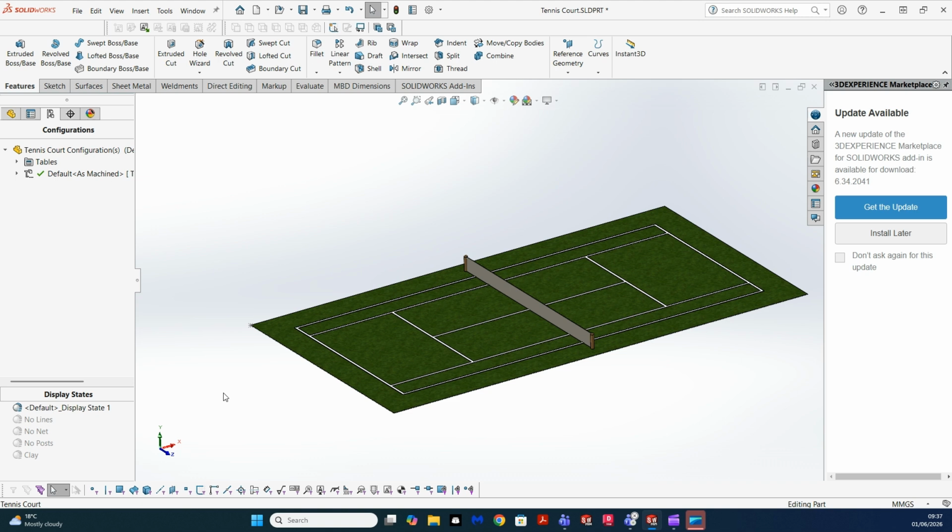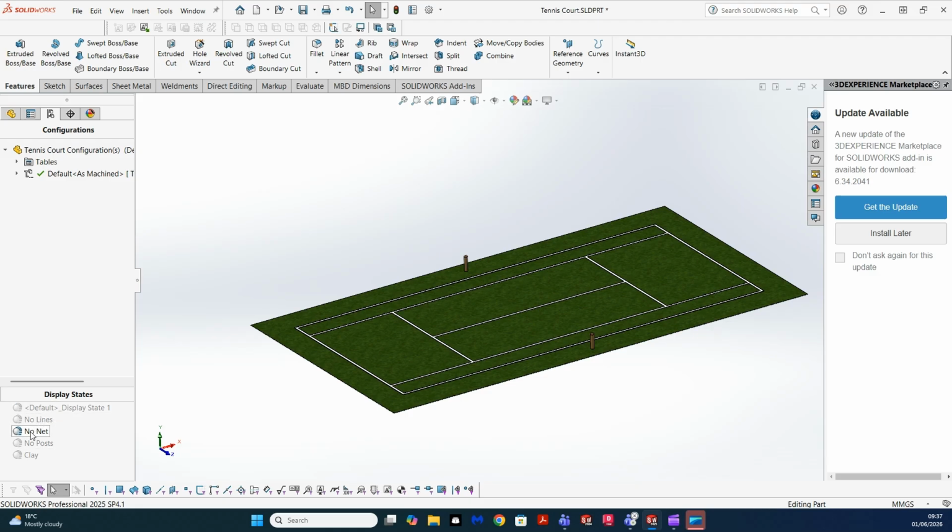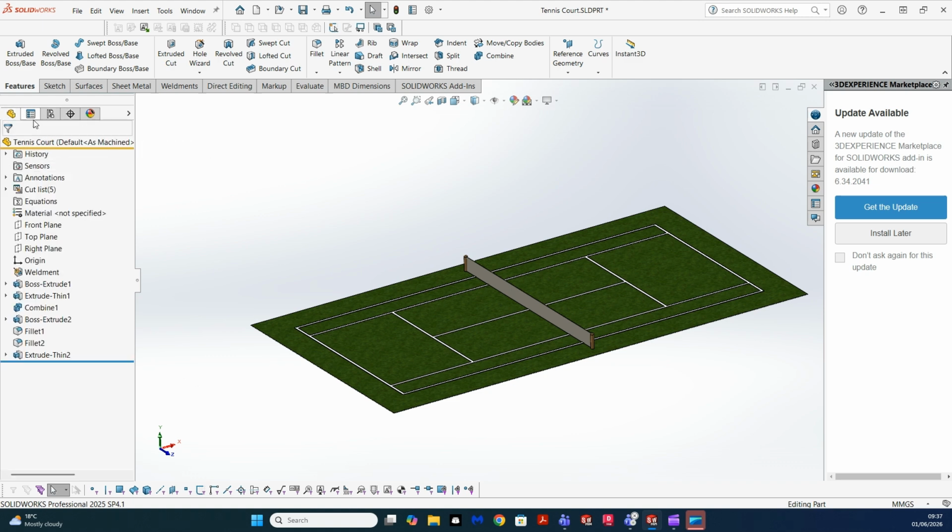I use it mainly for hiding and showing rather than appearances. The appearances part of it can be a little bit difficult to manage. We won't go into that, but it's okay. I've done it here and managed to put a clay court in, but it can be a little bit fiddly. I find the hide and show element of it, so no lines, no net, much more useful. Obviously you can do any variation of it, no posts, you can hide various bodies away. That's really handy. And when you're working with a display state, it's not actually changing your model at all. So your model remains exactly the same.